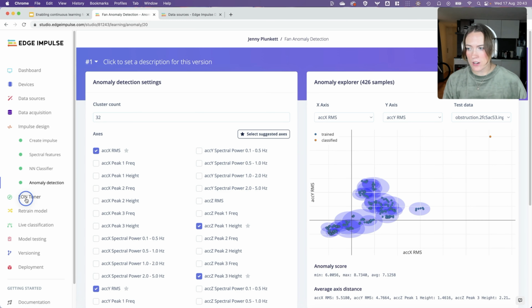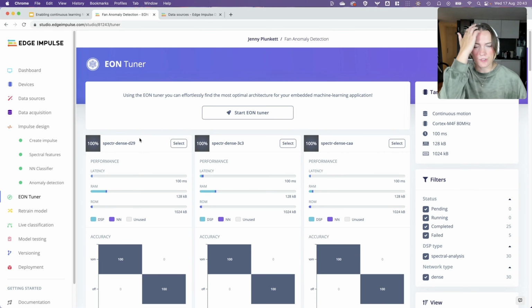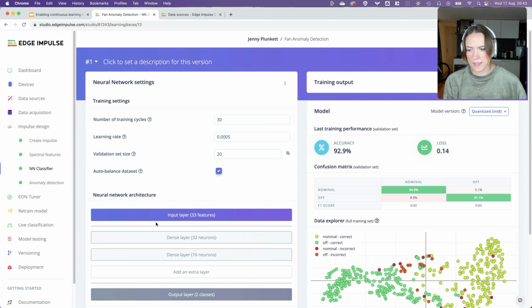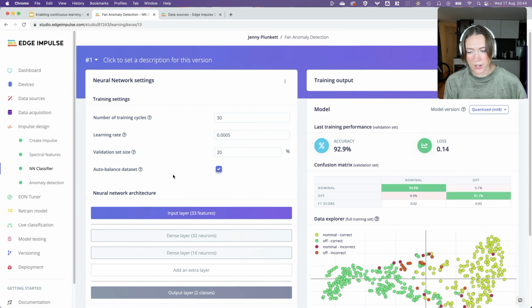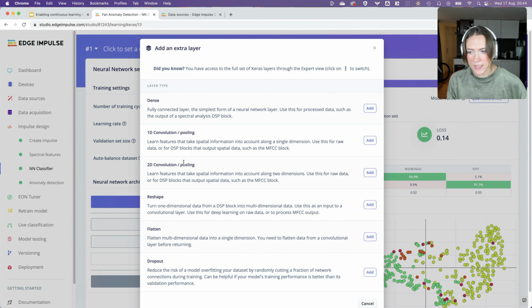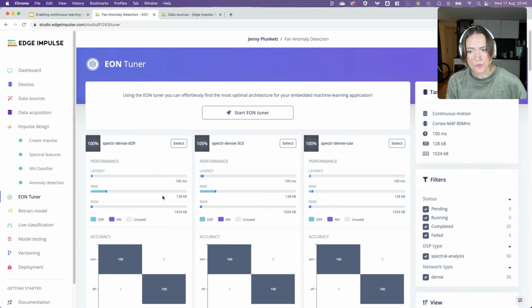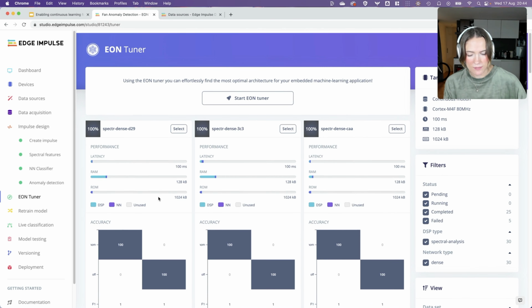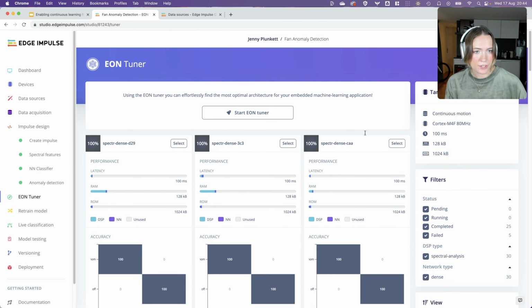use case. Moving on, we can select the Eon Tuner tab, and this is a feature for auto machine learning that is available for free within the Edge Impulse Studio. You can start the Eon Tuner to effortlessly find the most optimal architecture for your embedded machine learning application. We've just skimmed over the neural network classifier architecture today because it's not as important because we're focusing on the anomaly detection block. But the Eon Tuner can create almost an infinite amount of combinations of various layers and features and architectures that you can select from the Edge Impulse Studio to find the most optimal memory usage, latency calculation, and DSP block for your use case and for your selected target.